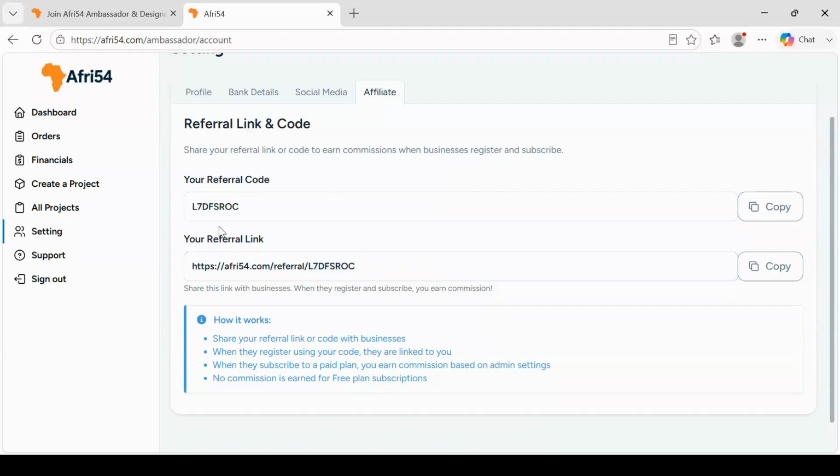So your own will be different from this. This is for this particular person. So just copy it by clicking copy, then you can post it and say one or two things about the platform. There are also flyers on the previous page that you can check. So that is that about that. Then support: if you want to contact Afro54 for help, this is where you go. Then you can sign out.